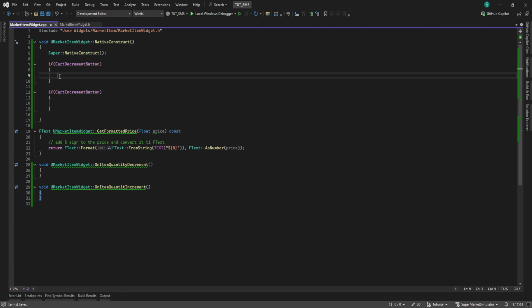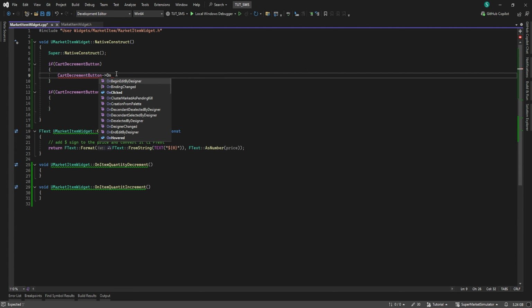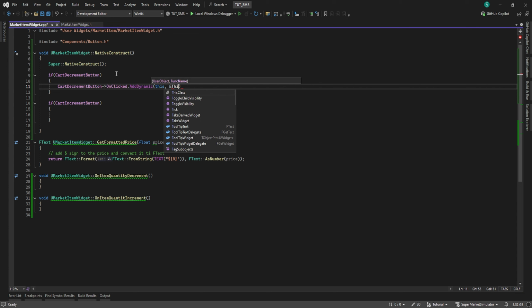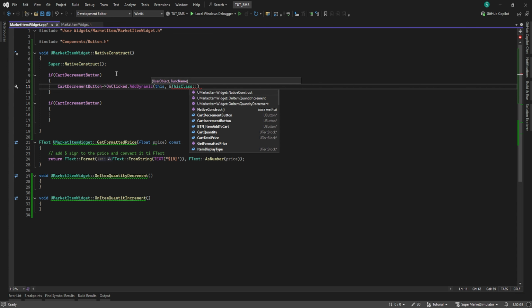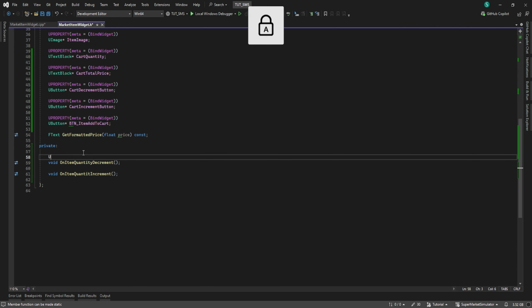Okay, let's bind the button to this function: cart decrement button, arrow operator, OnClicked dot AddDynamic. We need two parameters, which are the user object, which will be this, and the function name, using ampersand this class, then the scope resolution, which is double colons, and the function will be OnItemDecrement. And we see something here. Yeah, we need to mark these functions as UFUNCTION.